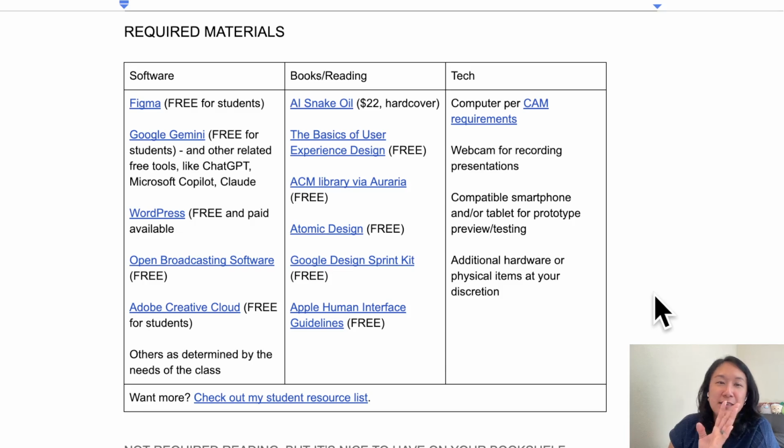For your tech requirements, look up the CAM requirements. Could be a desktop, could be a laptop. There's no requirement there. You'll need a webcam for recording presentations so that we can see your face as you're demonstrating your prototype and walking through presentations. You'll need a compatible smartphone or tablet to be able to view the prototypes that you're designing. So we're focused solely on mobile app design for Interactive 1. So at the very least, you should have a phone, or if you don't own one, then have access to a phone that you can test with. You can use a tablet, but then it'll just be a little smaller than your screen.